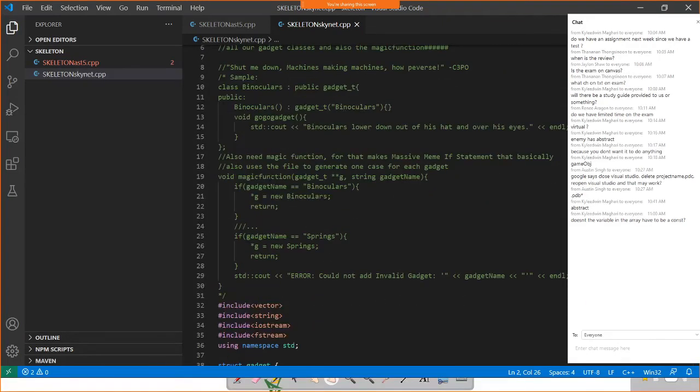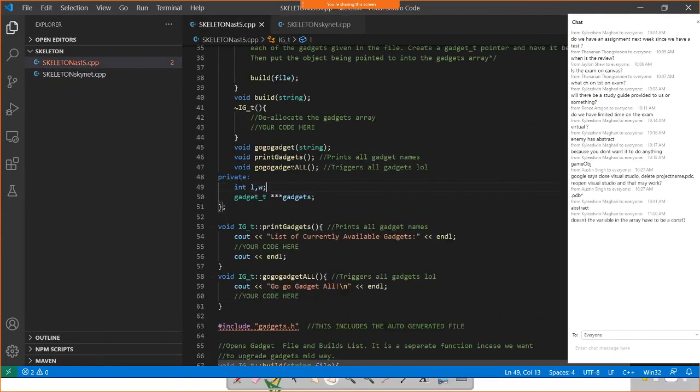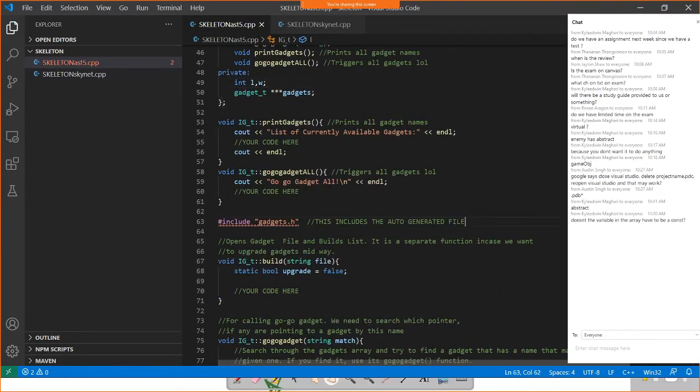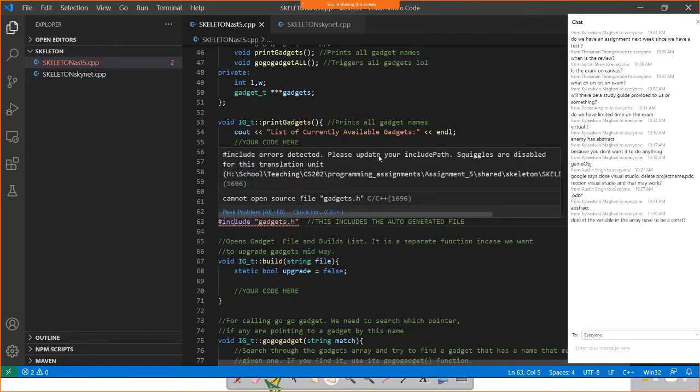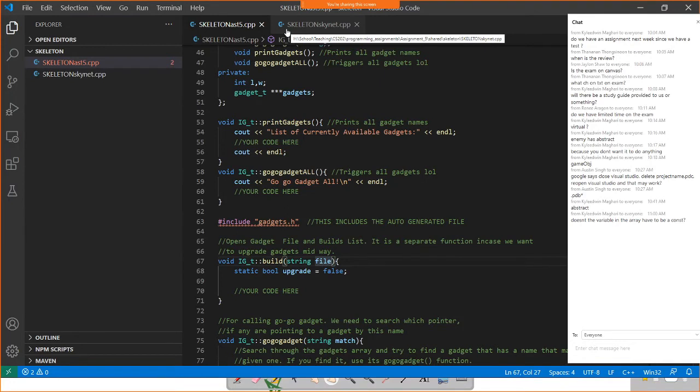So what this code does, we have this skeleton skynet.cpp source file. It's going to make a program that generates the header file for this one here. So you'll see here it has include gadgets.h, but it's giving me an error because it's not actually written yet, hopefully. Please update your include path, yeah. So there's no gadgets.h written for you that contains the binoculars and the umbrella and the helicopter, that kind of stuff. Not written for you.